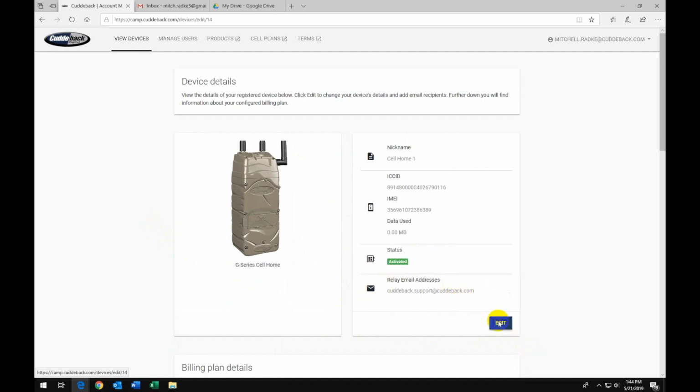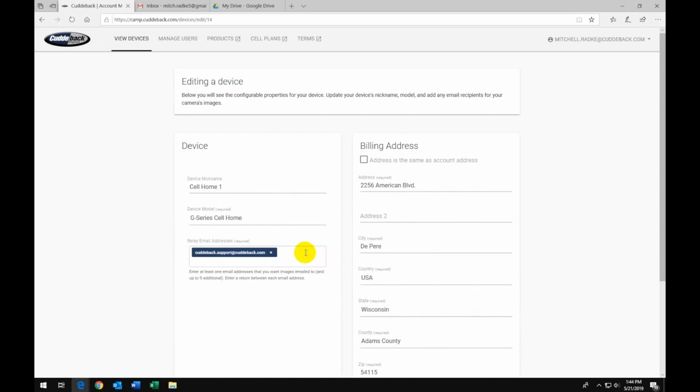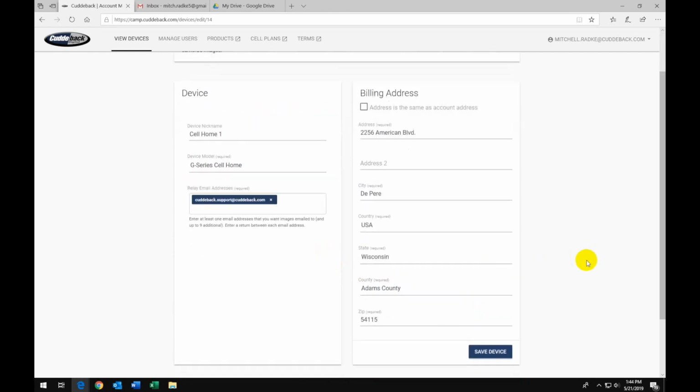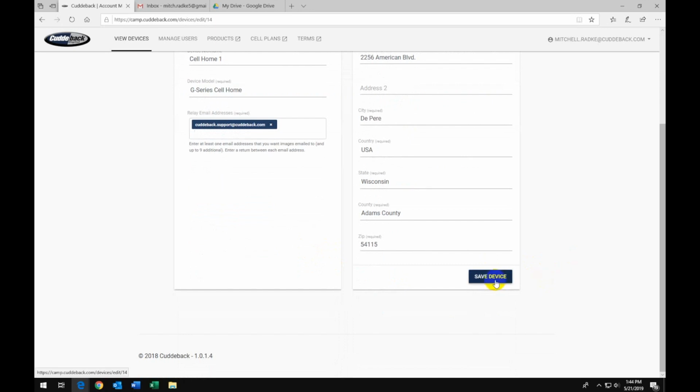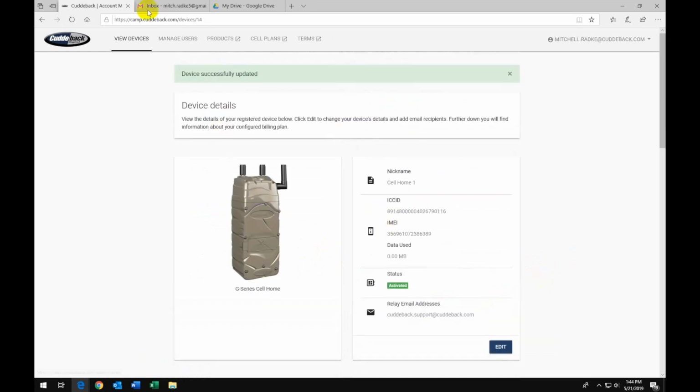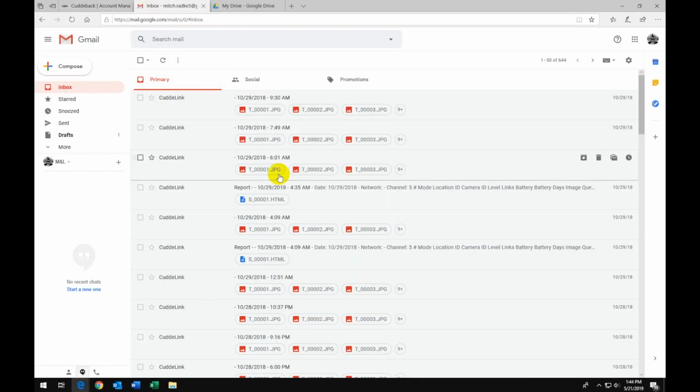Click on Edit, and here you can add more email addresses to receive images. You can have up to 10 emails or phone numbers to have the CuddeLink images sent to. Once you are finished, click on Save Device. So now we are going to show you the Gmail program. As you can see, we have CuddeLink emails and also CuddeLink reports that have been sent to our dedicated email.